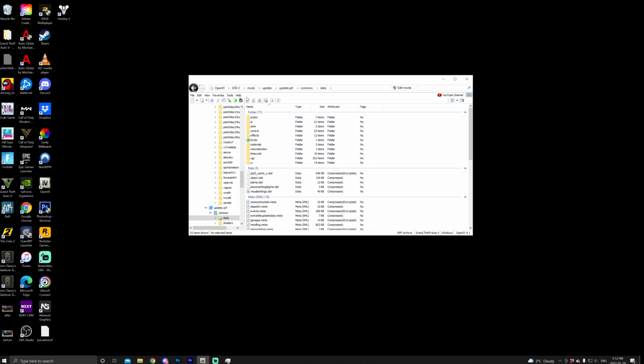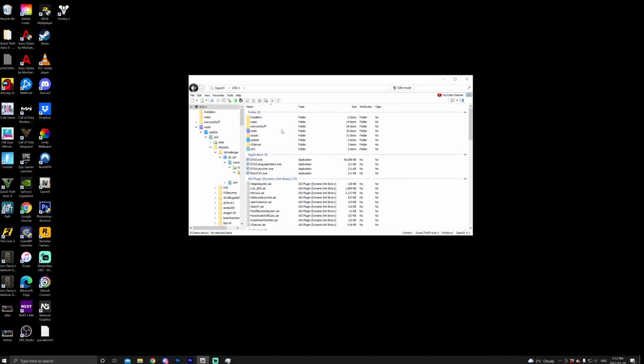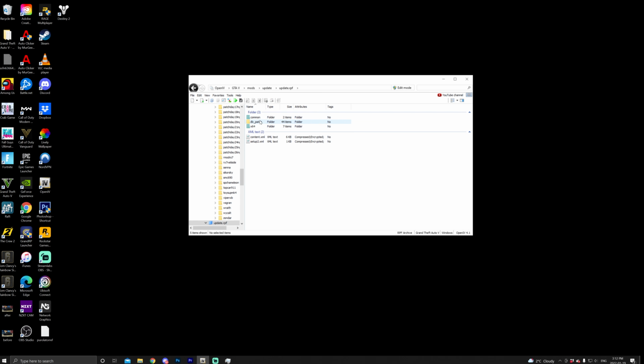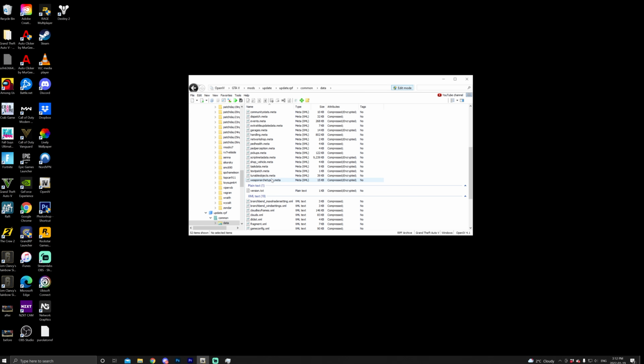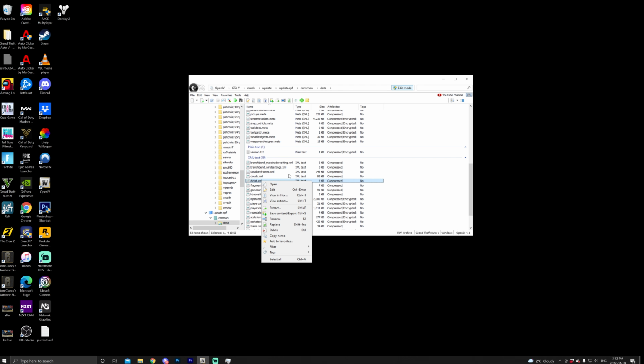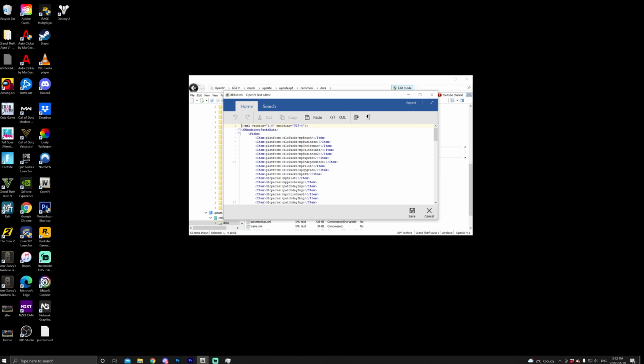All we need now is OpenIV. So you're on the main screen of OpenIV. All you guys are going to want to do is go to mods, update, update.rpf, common, data once again, turn on edit mode, head on over to the dlclist.xml and click on edit. From here, you want to scroll down to the very bottom, and all you're going to want to do is copy the very last line and then put your cursor right here and click enter.